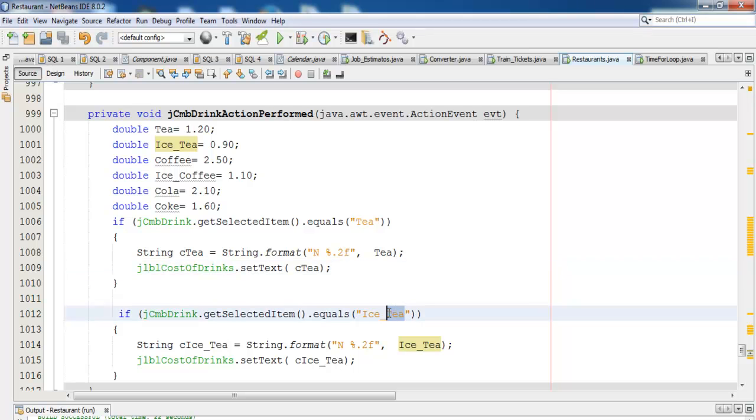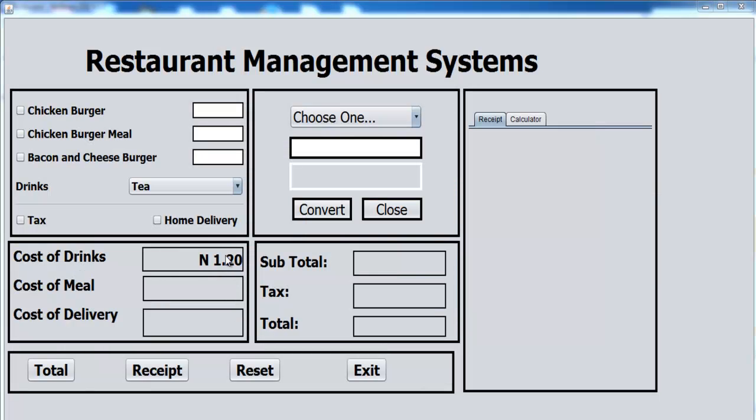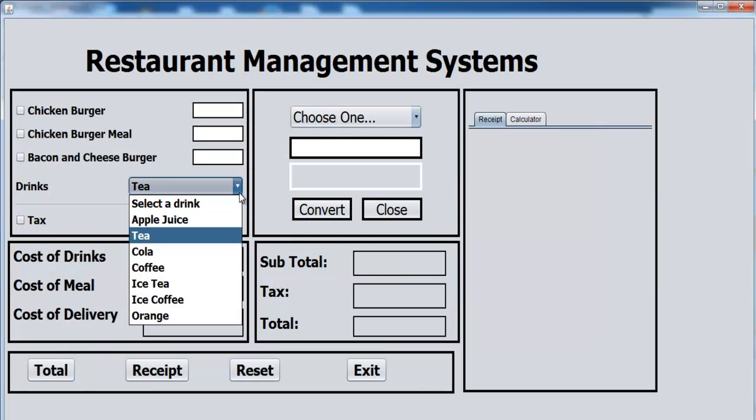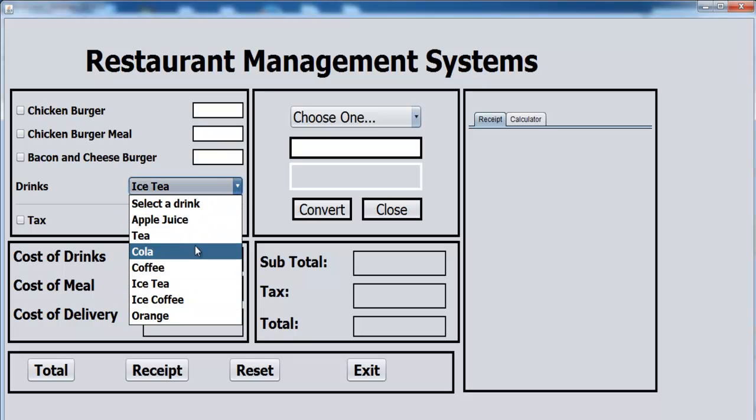Let's see this. Oh, we don't have iced tea. We don't have ice_tea, I think it's just tea. Okay, now let's compile again and run. Okay, that's for tea, and let's check out iced tea. Yeah, iced tea is working.